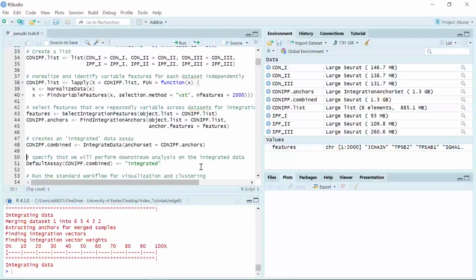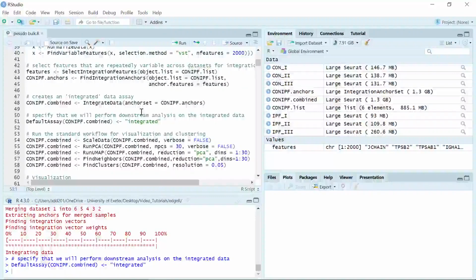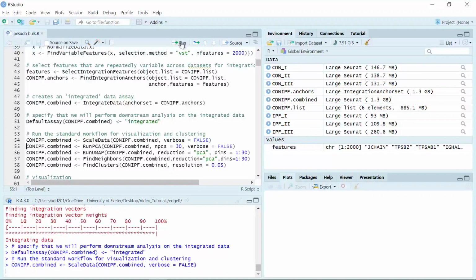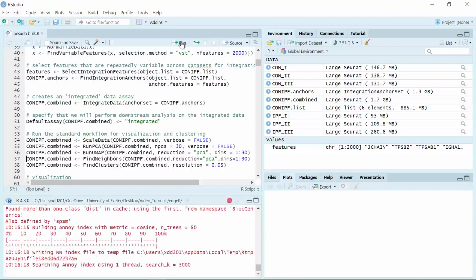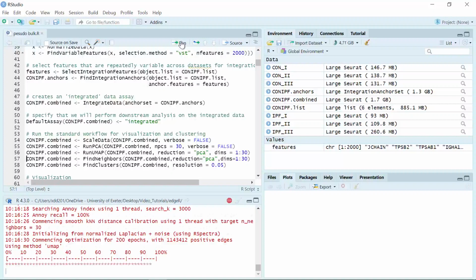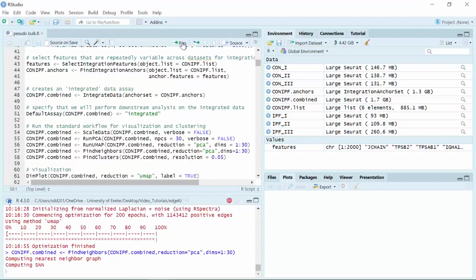So after integration, we can set the default assay as integrated. Then we can perform cell clustering and visualization. So first we can scale the data, then run PCA. Next we can run UMAP. After UMAP, we can find the neighbors, then find the clusters.